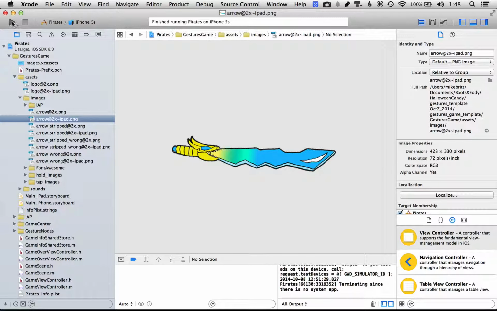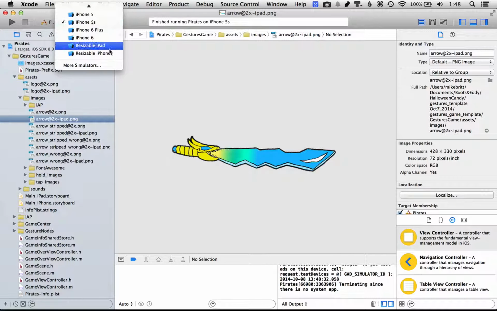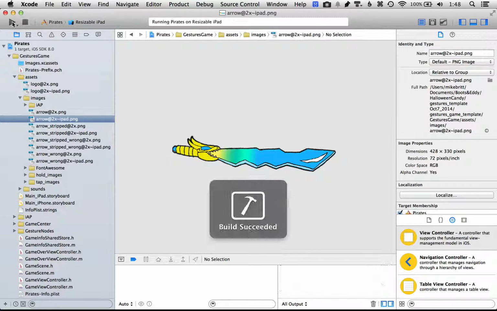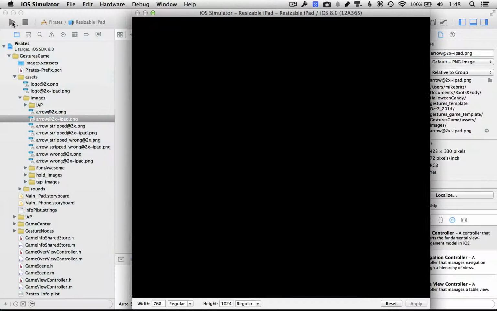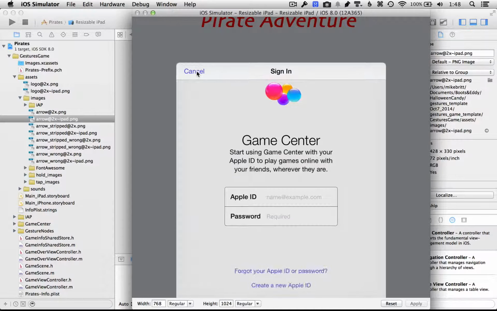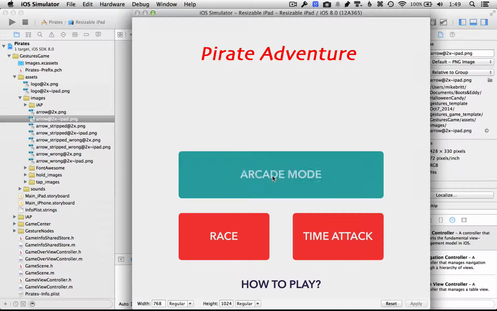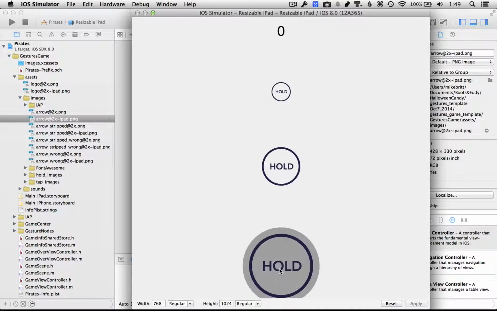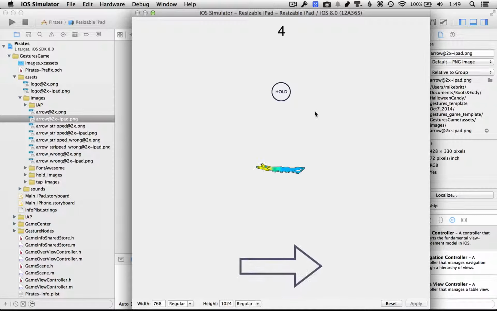So again, if I run the game, I have to make sure I'm in iPad, and see if I see my new sword. And there it is. I'll swipe it in the right direction, and there it goes.